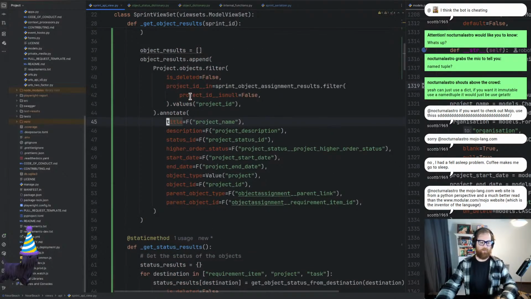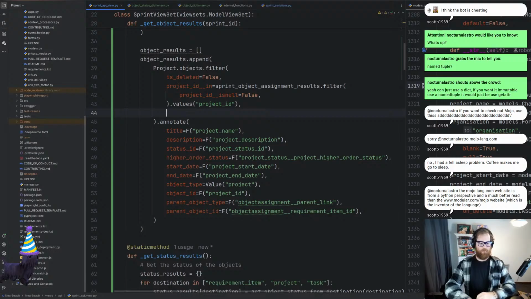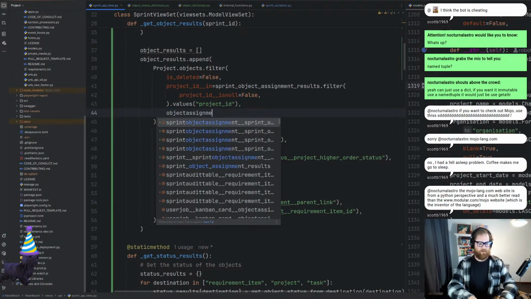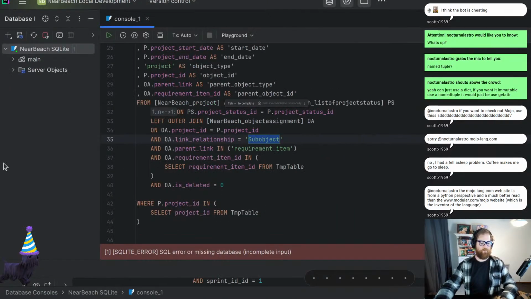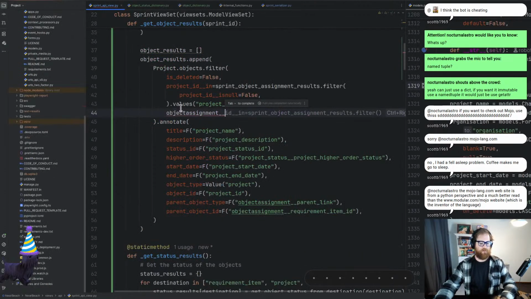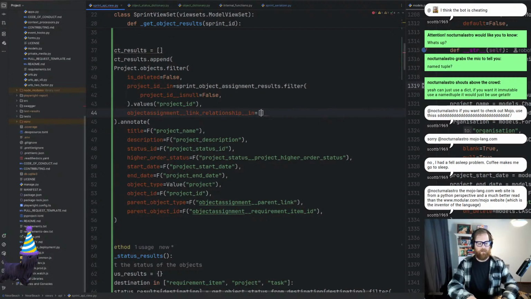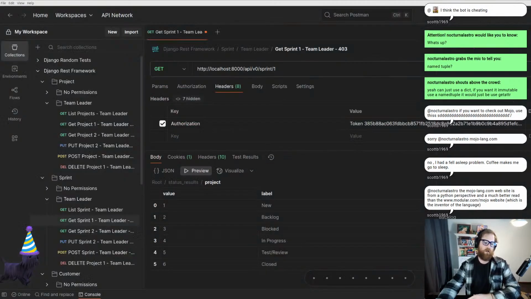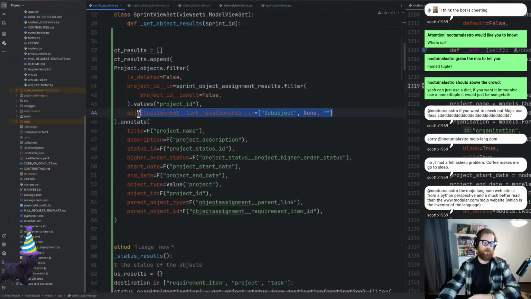So we're going to go back up here. We're going to go object assignment under, and we're going to say link relationship under in. We're just going to open up one of those, and we're going to go sub object, and we're going to go none, or like that, just to indicate that it can be either one of those three. I don't know if this will work. We can quickly throw it into our playground very, very quickly.